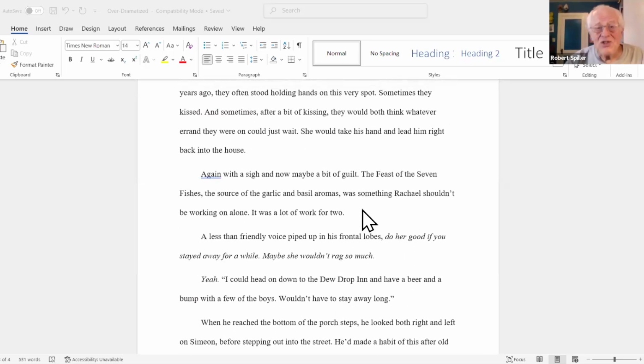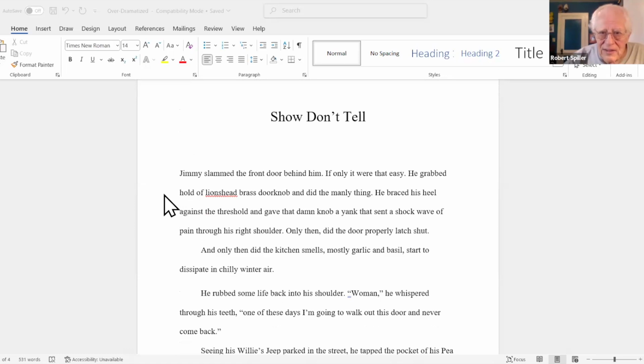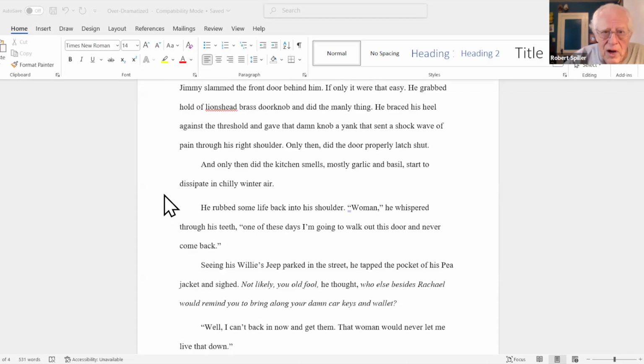Here we have it, and as you can see, this is 2.5 pages long. Once again, I'm inviting you to read along with me. Jimmy slammed the front door behind him. If it were only that easy. He grabbed a hold of the lion's head brass doorknob and did the manly thing. He braced his heel against the threshold and gave the damn knob a yank that sent a shockwave of pain through his right shoulder. Only then did the door properly latch shut. And only then did the kitchen smells, mostly garlic and basil, start to dissipate in the chilly winter air.